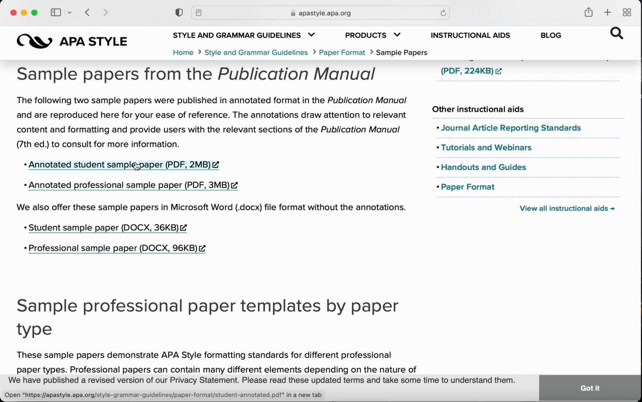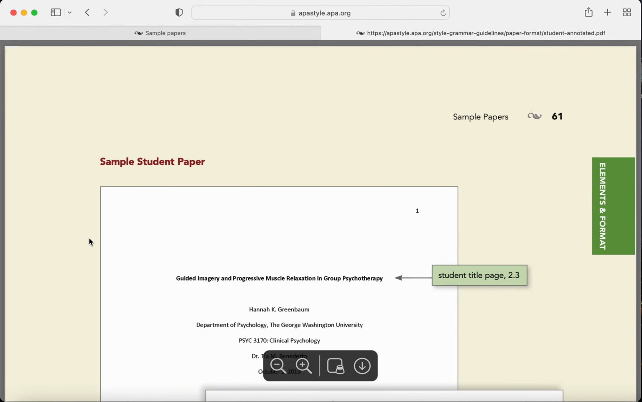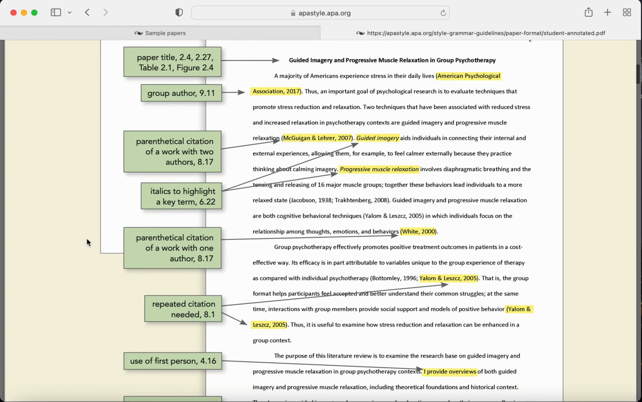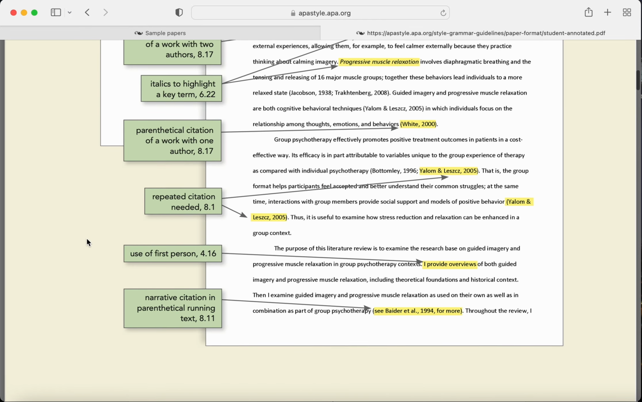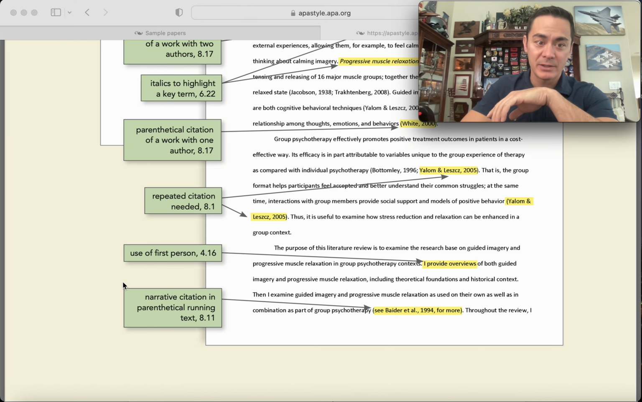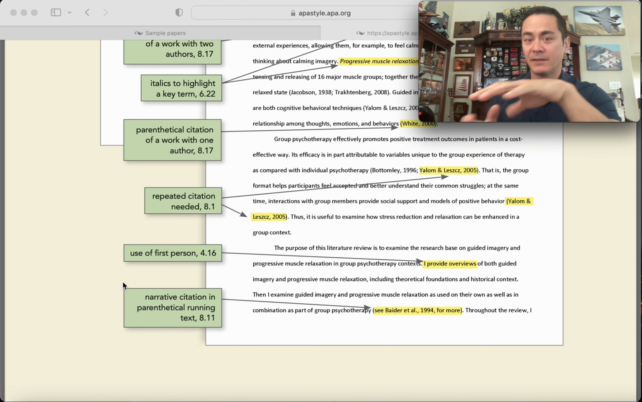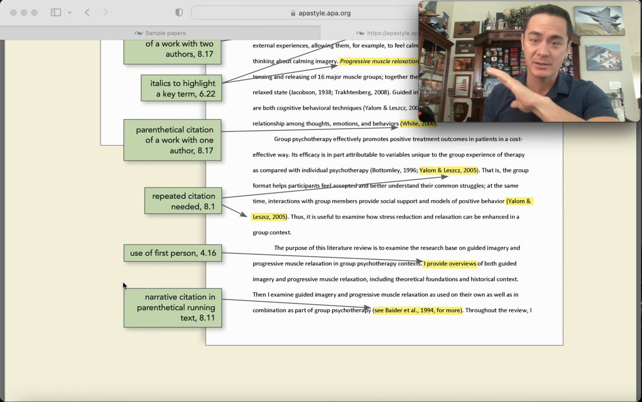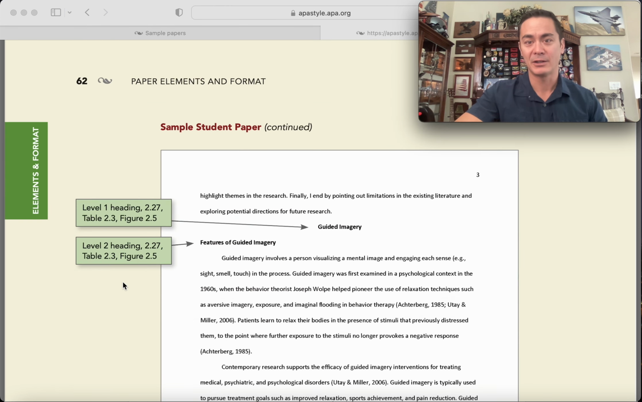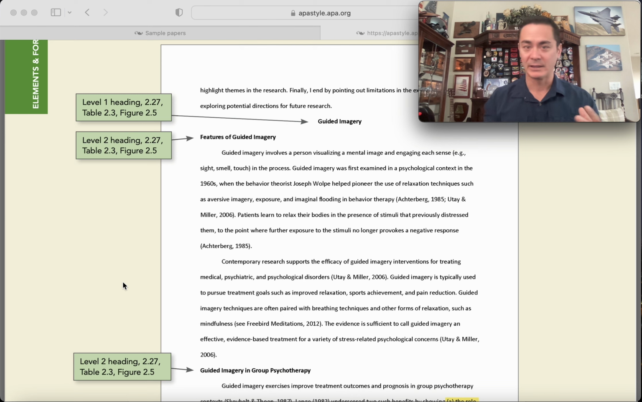If you click on the annotated sample paper, this is a great description of exactly the formatting in your APA paper. If you just read along the margins there, it'll tell you all of the different aspects of it. So using first person, if you're going to talk in the first person on there, how do you use citations, when to use italics, when not to, how to use multiple authors, how to use different levels of headings, how to cite data, how to use charts, all of that.